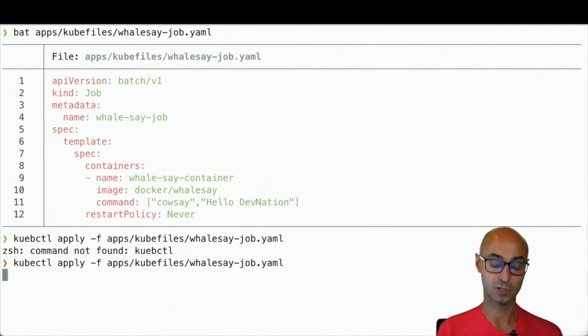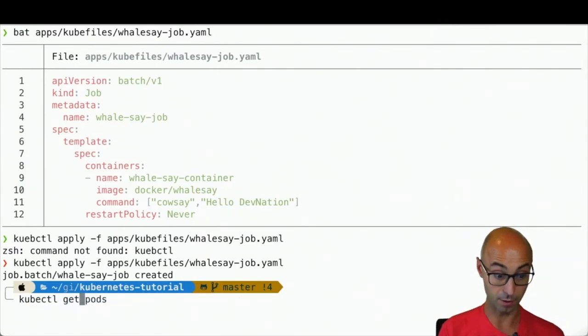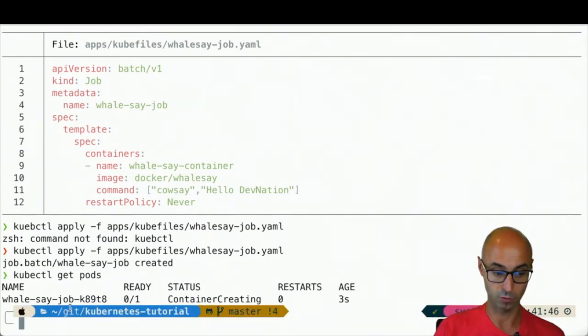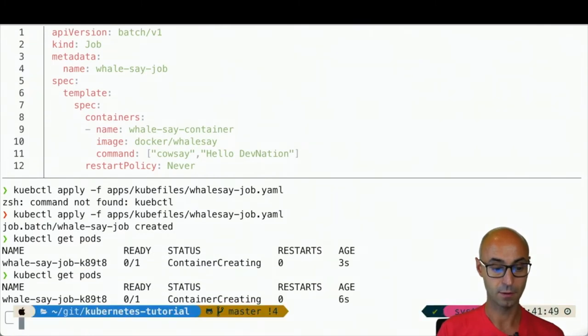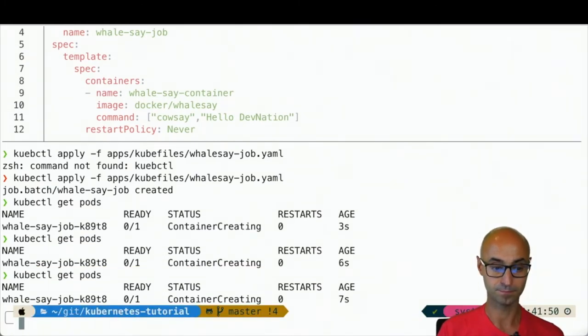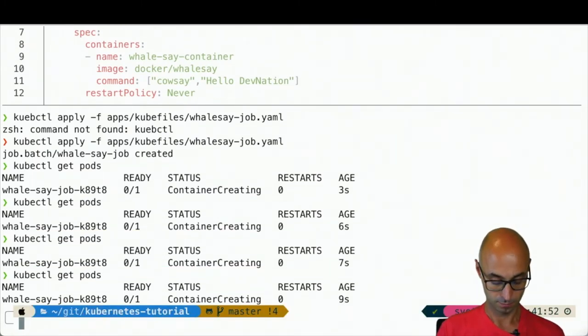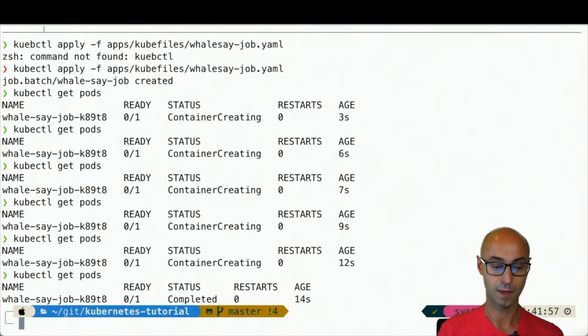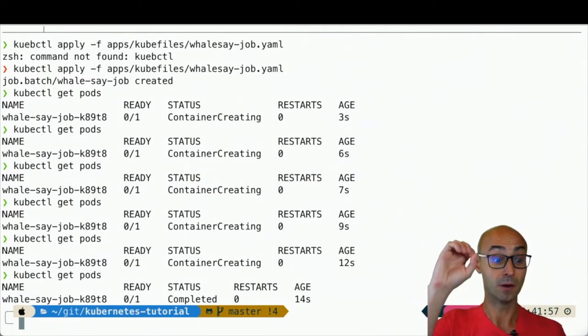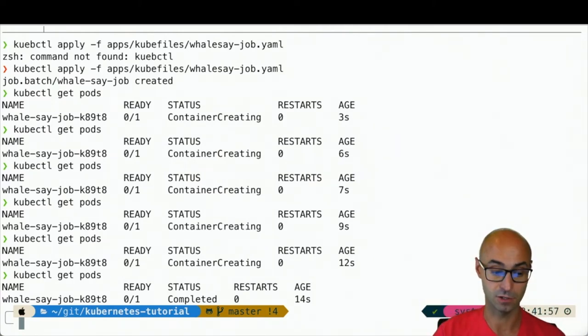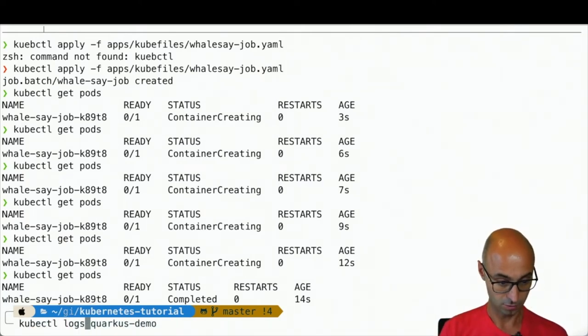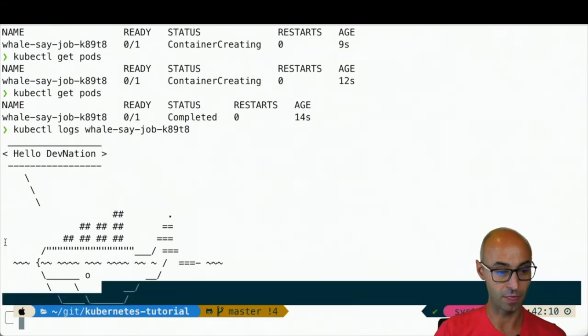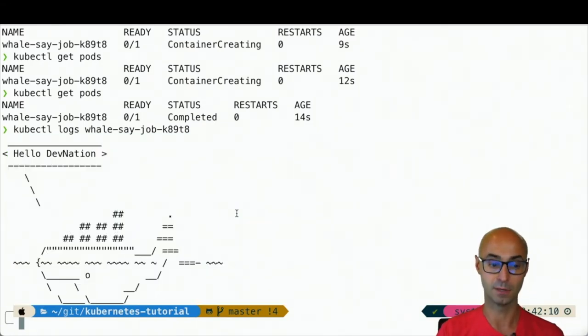Okay, now it's just setting this job. I can do kubectl get pods, and you see that the container is being created. It's still being created. And then it's completed, okay? Because it just created, ran the command, and finished the container. And if I do a kubectl logs of this pod, you'll see the command that has been executed.